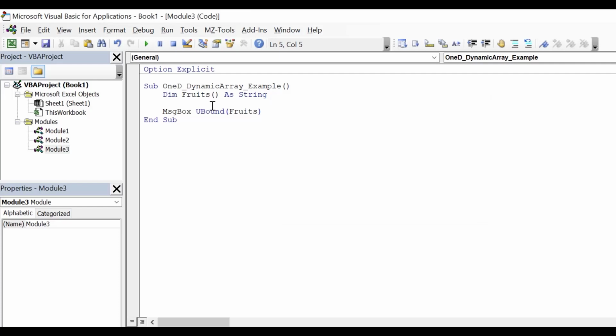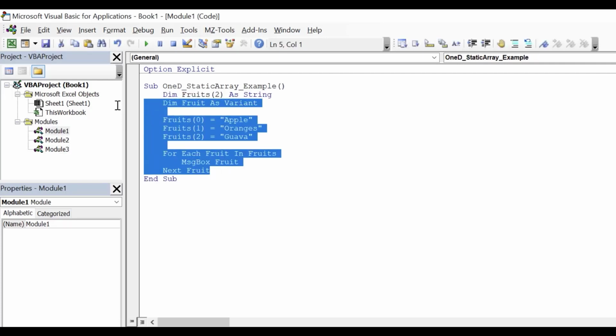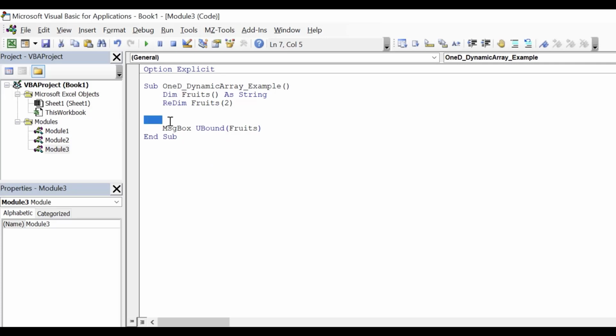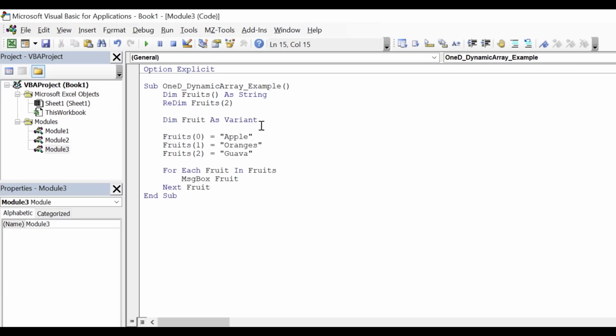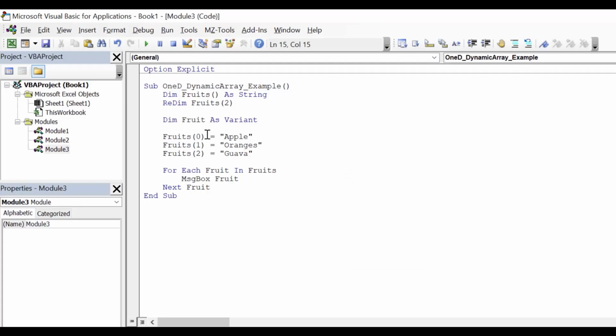So let's go ahead and resize our array by using the Redim keyword. Redim fruits(2). Enter. Like I mentioned earlier, the main difference between a static array and a dynamic array is how they are declared. After that, rest of the operations are the same. So I can actually go back, copy this section from here and paste it here, and the code will work. So if I run this, I will get apple, oranges and guava.